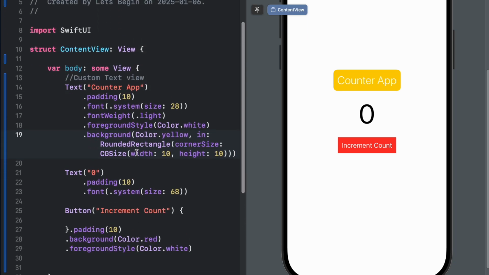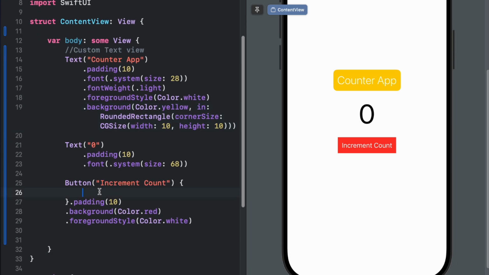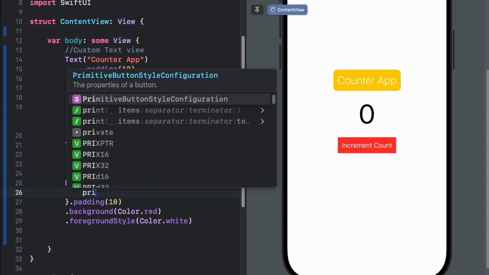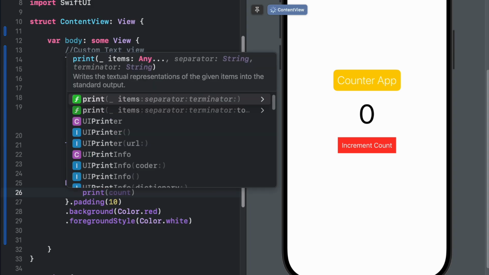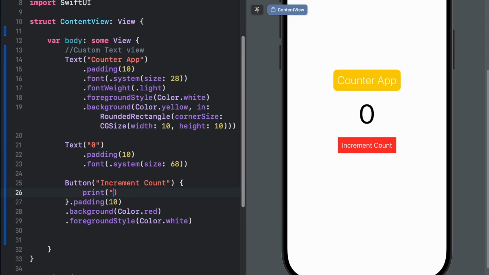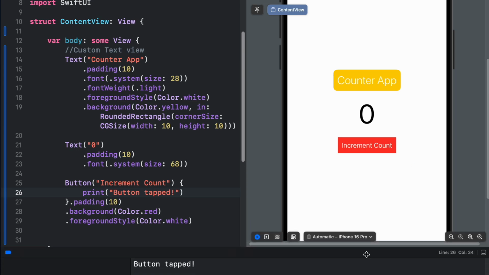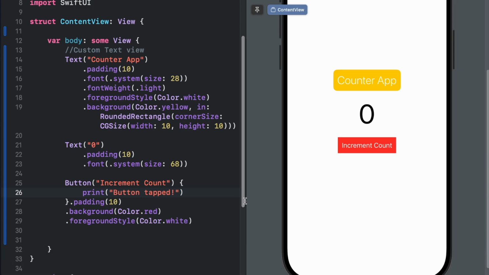Now I'm gonna show you the functionality of how we're gonna make this button work. For now, I'm gonna show you that it's working. Print button tapped. So whenever we click it, it's gonna appear here: button tapped. So that means our button is working.